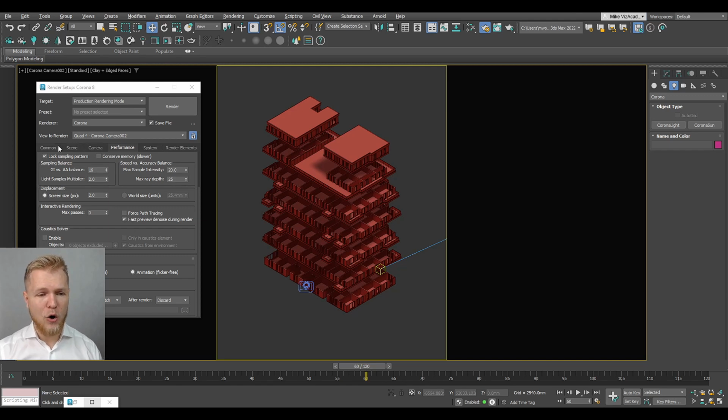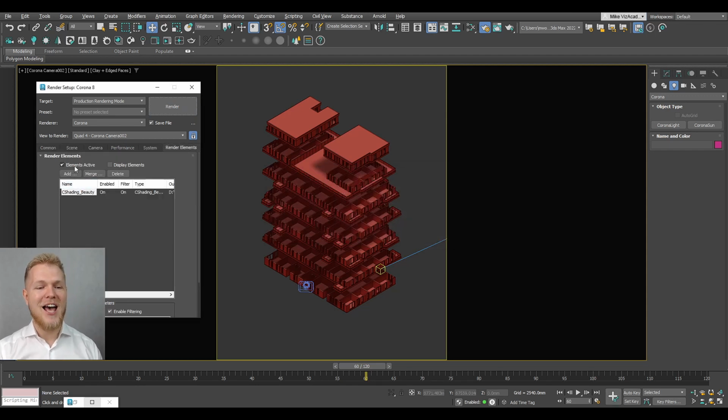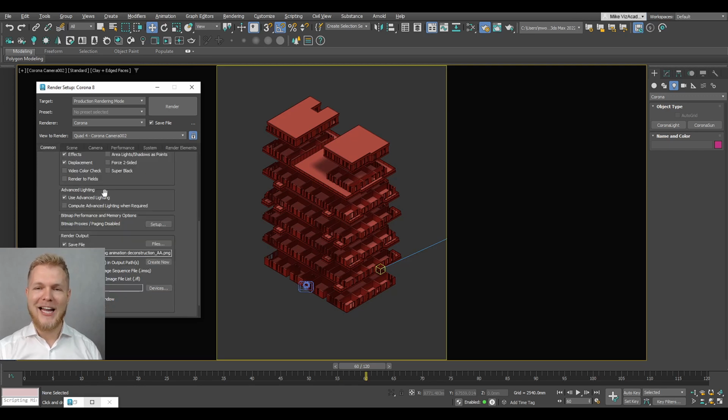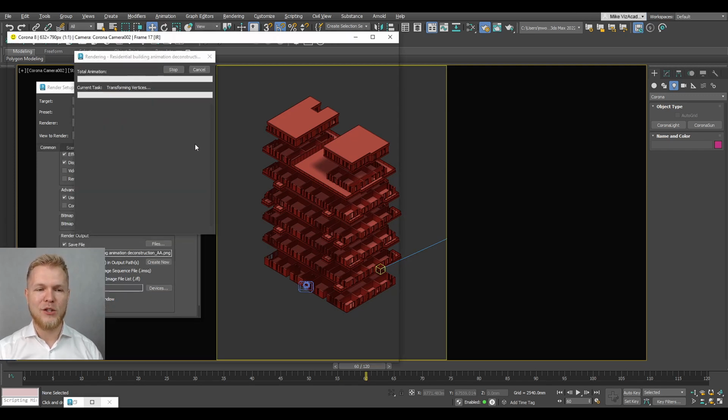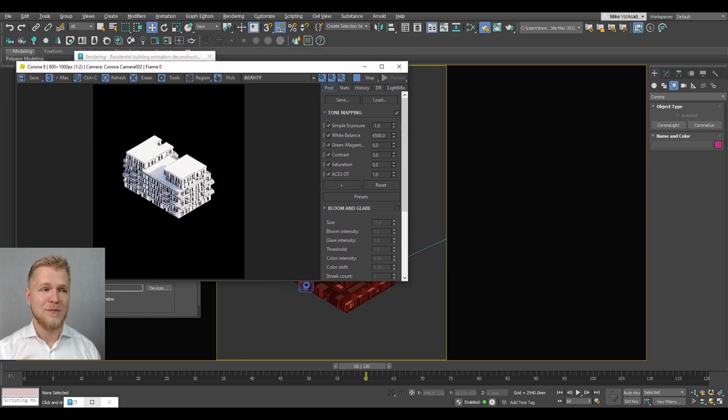Okay, so now all we have to do is click render. I still need to make sure that my render elements are going to be either deleted, disabled, or just, oh, well, we're not going to be adding them at all. So let's just now render this out and see you in a few seconds once I render this out.